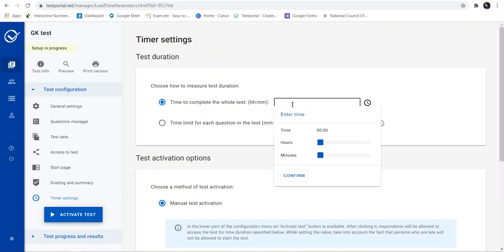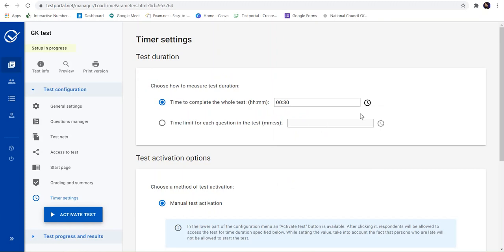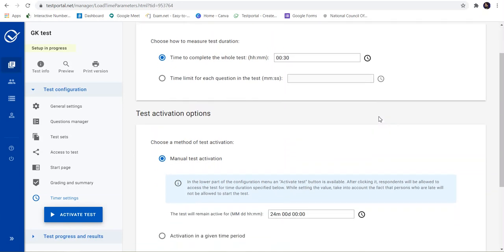So you can change it. Suppose you have to take a test of 30 minutes, so 00 and 30. When you confirm, 30 minutes is the whole duration for the test. After 30 minutes, the test will automatically stop. This will start once they click on start the test. So this is a very good option.